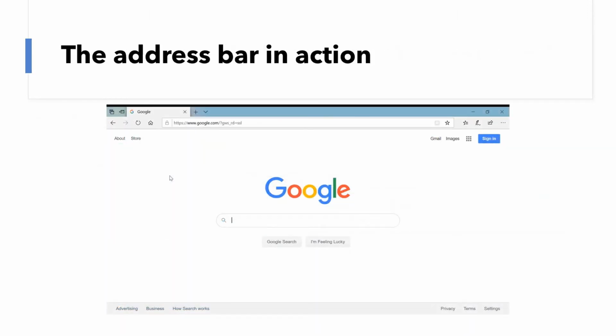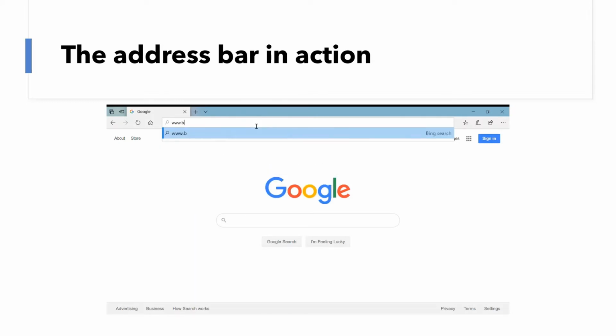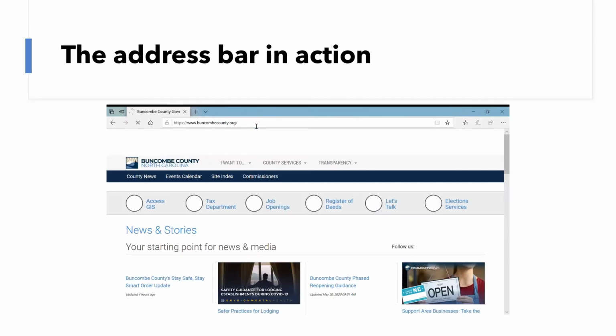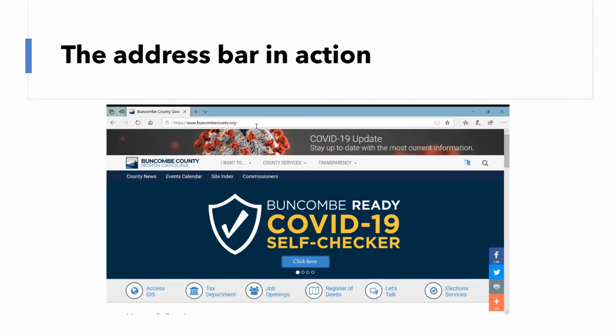Let's see an example of that in action. Here we go. I'm going to type in www.buncombecounty.org, and then I'll hit my enter key, and it will take me to that website. You can see that it took just a moment to load, but now that website has come up directly.